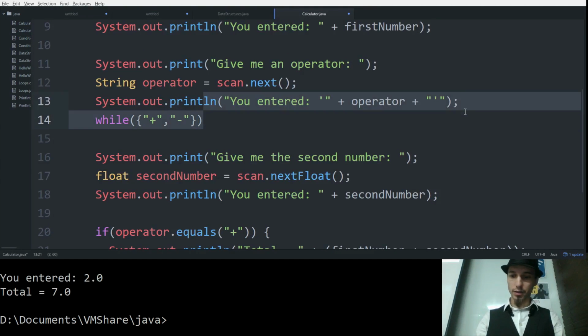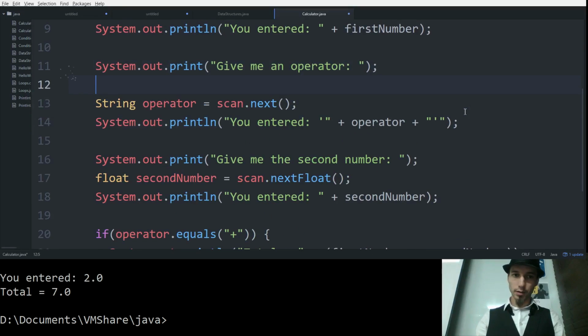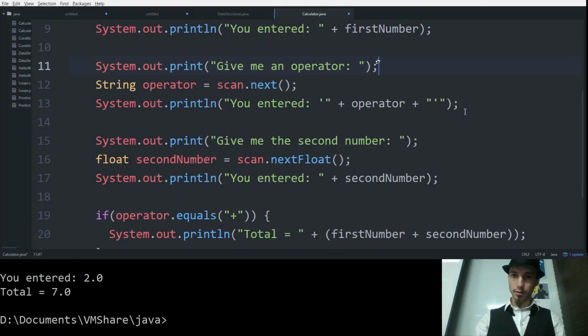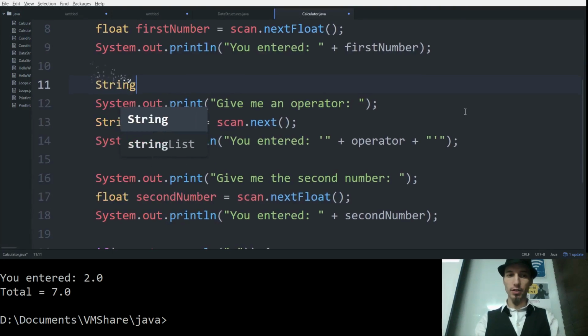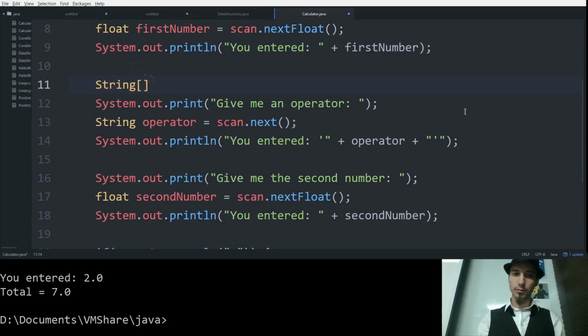Actually, let's do this differently. So when we use while, we have to define all the values. Let me show you. So first, let's create an array of strings. We'll call it valid operators.